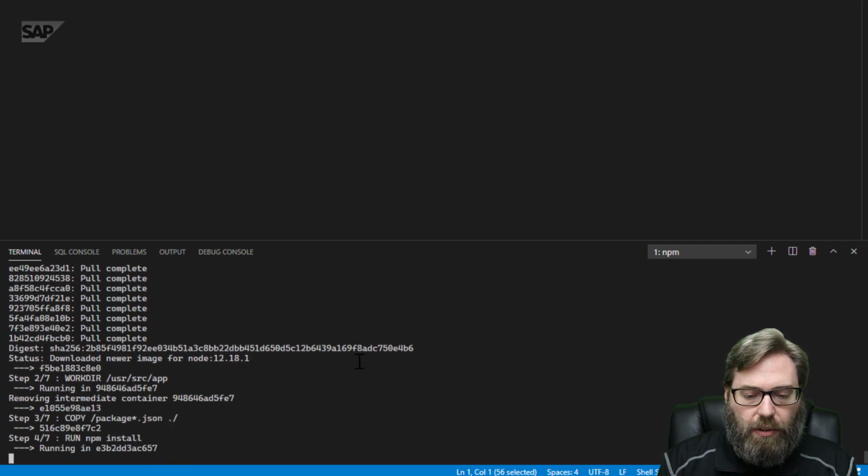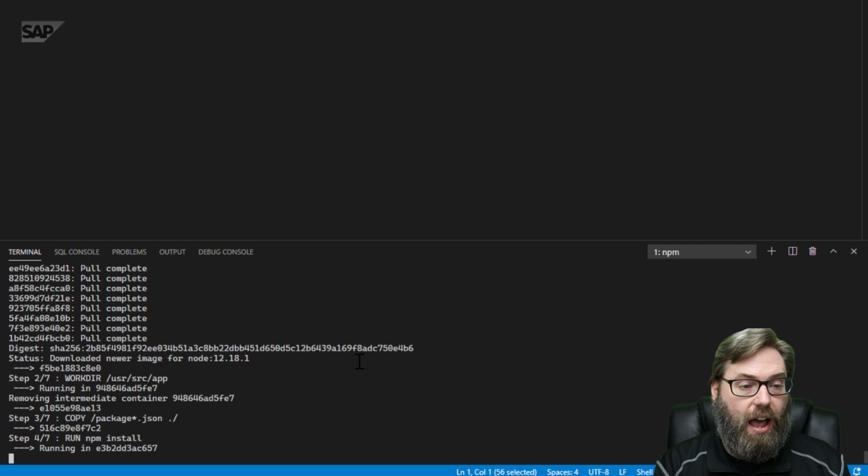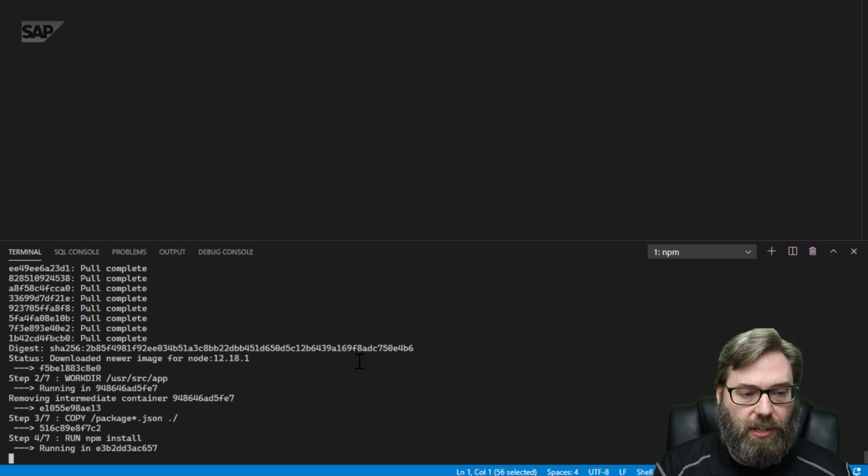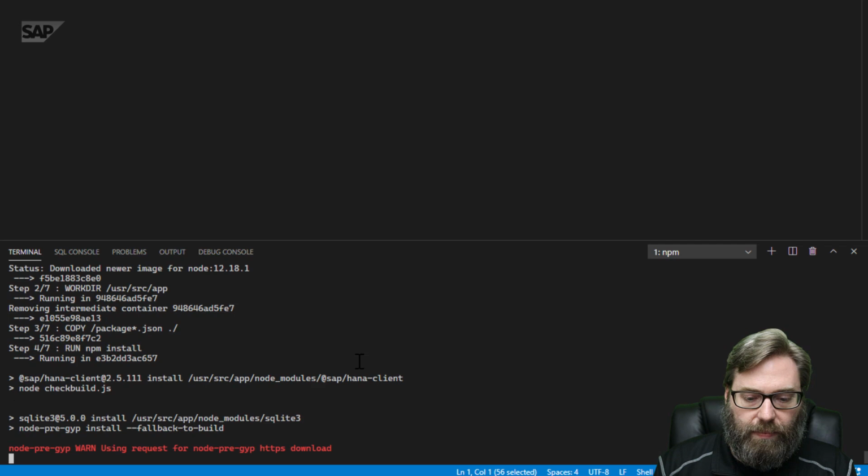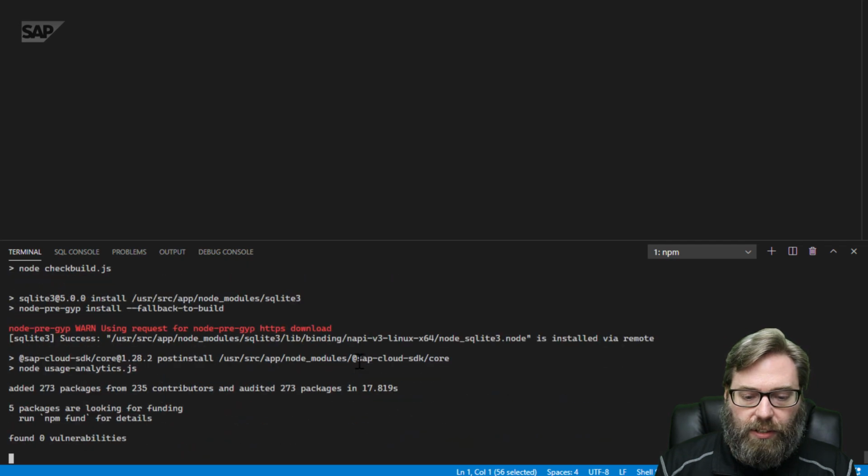It's created our working directory. It's copied our files. Now it's running npm install inside the Docker container, not in my file system of my local development system's operating system, but inside the Docker container itself. It is still running npm, but you see some of the progress.